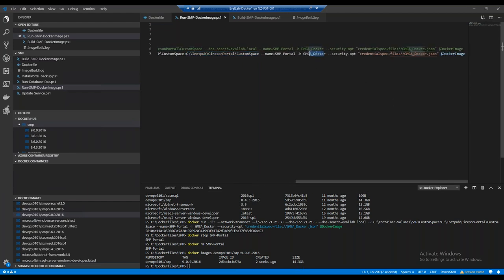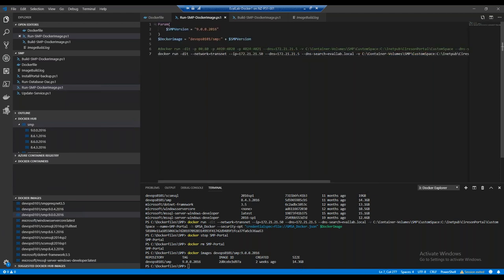Giving it a host name. In this case, with Windows Server 2016, if you're using cred spec files, you have to match your host name with the name of your cred spec. Within Server 2019, they've fixed this, so you don't need to worry about that if your host is on Server 2019. And then I'm telling it my Docker image name, which is from that variable there. So let's run this.